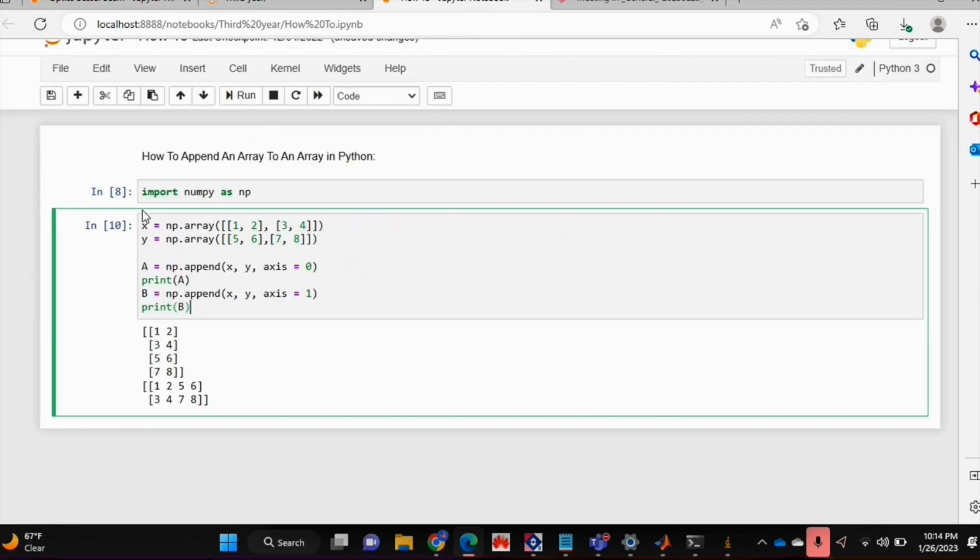And that's basically it, you guys. If you wanted to know how to append an array to an array in Python, this is the easiest way I know how.